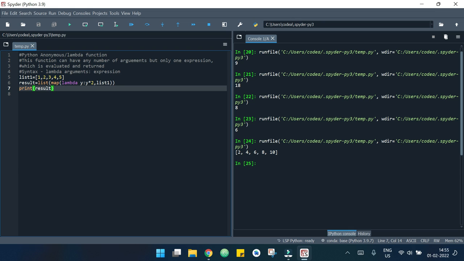So these are two examples of lambda function. That's how it works. That's all for the video.